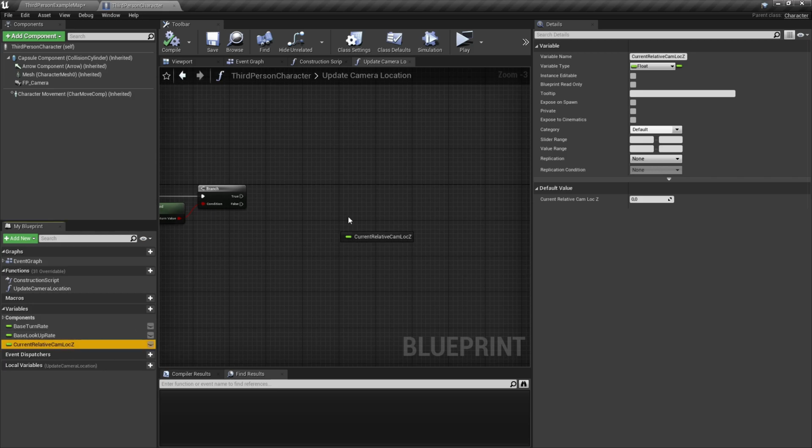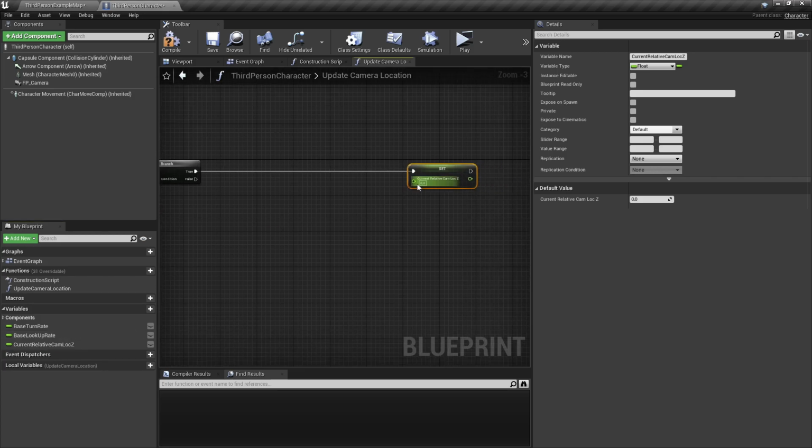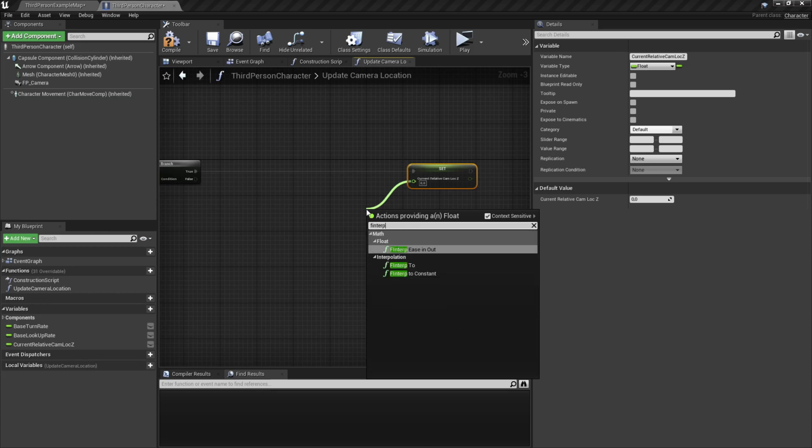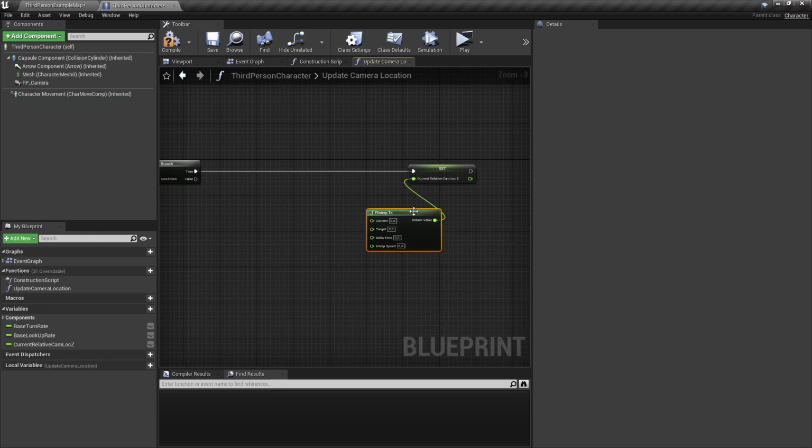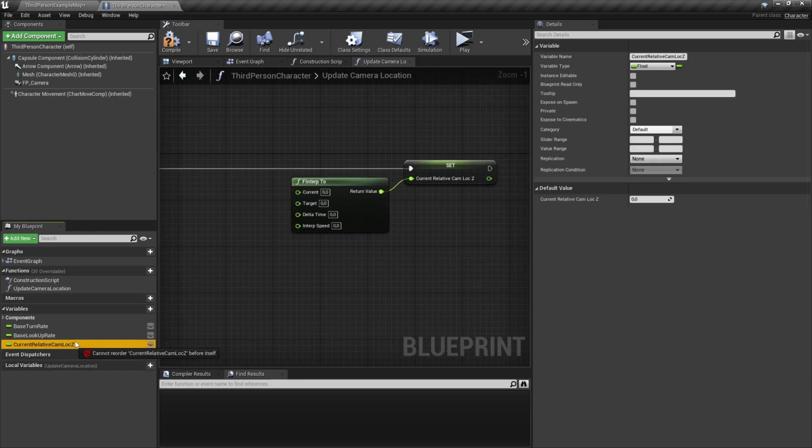So we're setting it here and we're smoothing it with a FInterp To. For the current, we're actually taking the variable we just created.